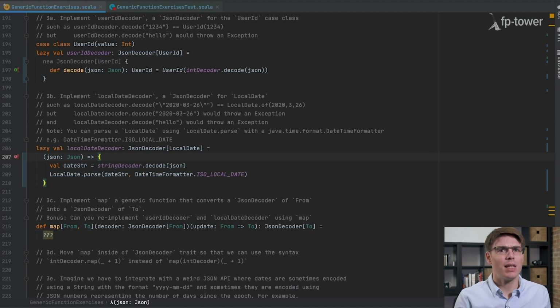So there is a pattern here, and we are going to capture it with the function map, which by now you should be familiar with. So I'll let you pause the video and try to implement map, and then use it to simplify the implementation of user ID decoder and local date decoder.